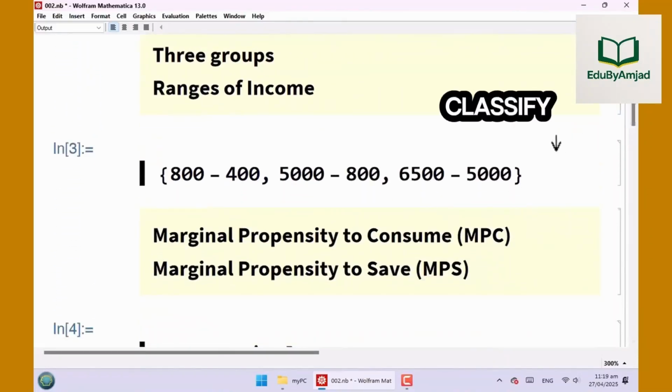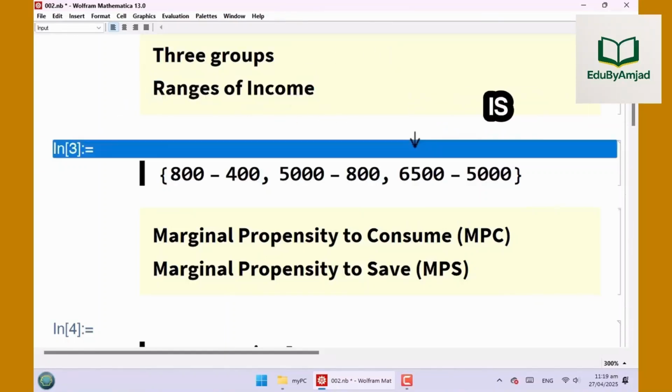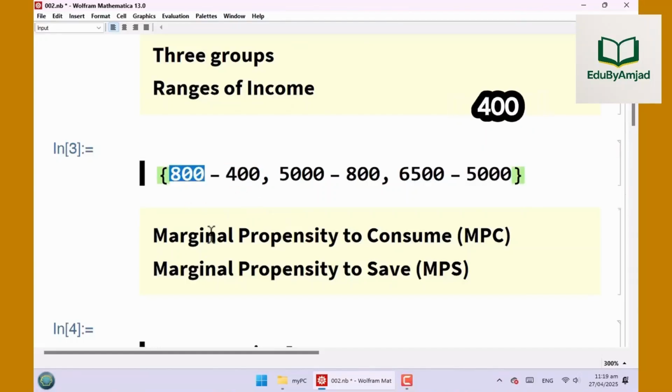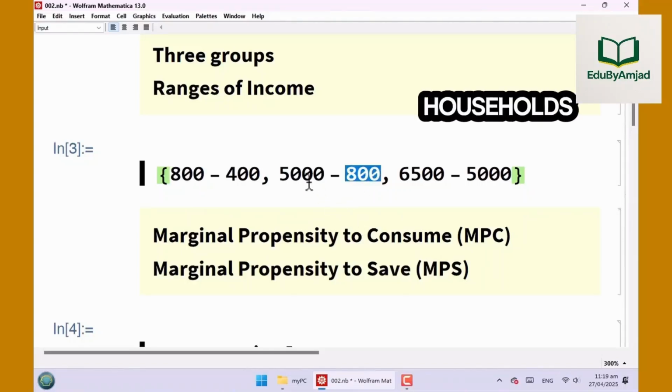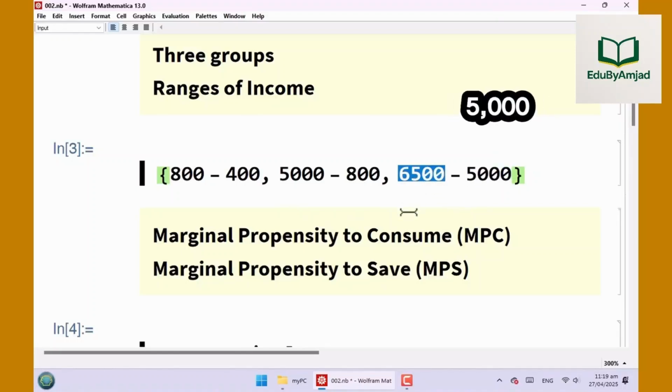Further, we classify households into three groups depending upon their income levels and their probable consumption behaviors. The first group is less well-to-do, or poor, if you will. Their income ranges from $400 to $800 per month. Next is the middle-class households. Their income ranges from $800 to $5,000 per month. The third class of households are relatively well-to-do, or rich, if you will. Their income ranges from $5,000 to $6,500 per month.